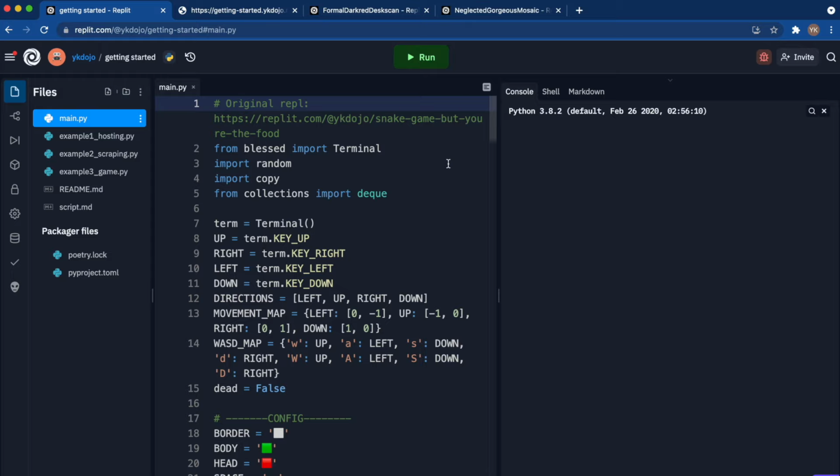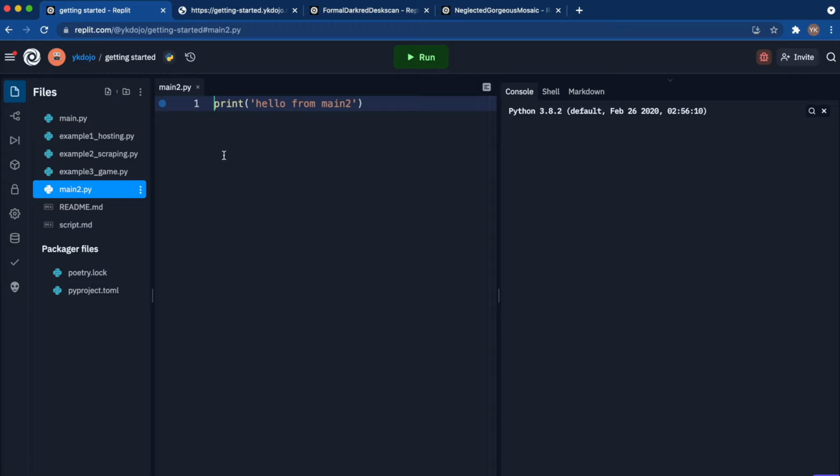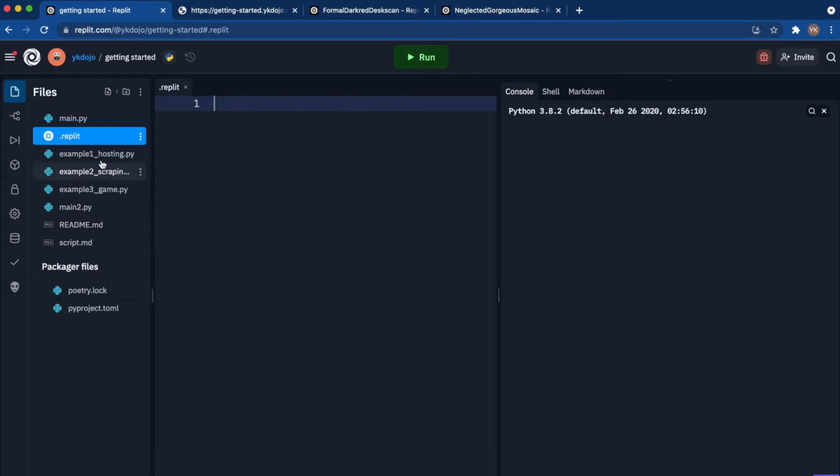Now, the last thing I wanted to talk about is how to run a Python file that's not main.py. To show you how to do that, first let me create a file called main2.py, and then I'm gonna put print hello from main2 here. And to run this file, you can create a file called .replit, and then inside this file, you can just write run equals double quotes python main2.py. And this way, when you click the run button here, it runs main2.py.